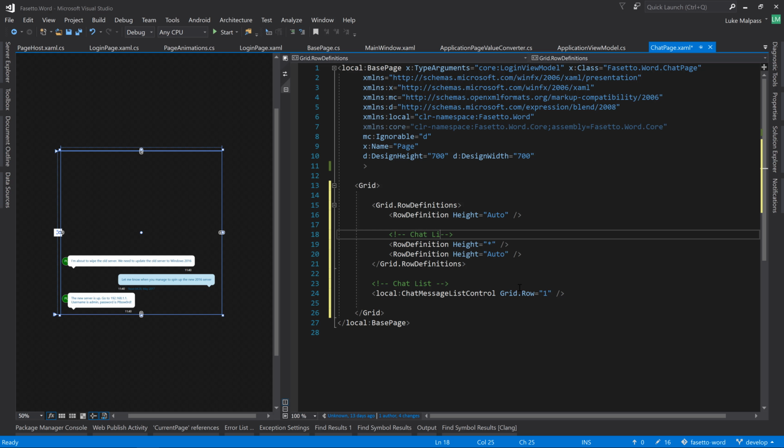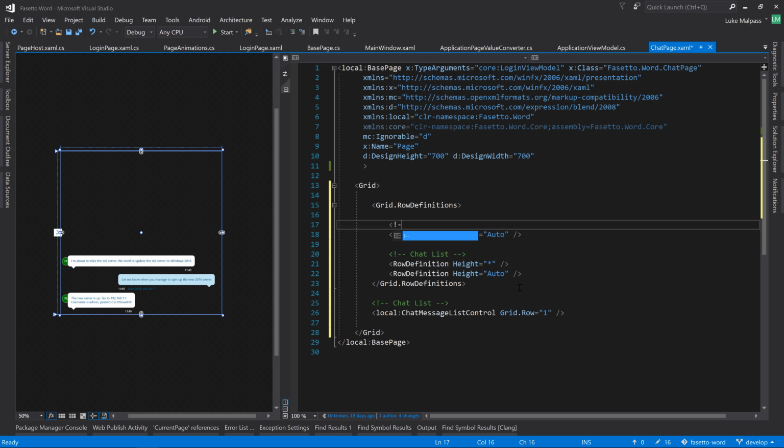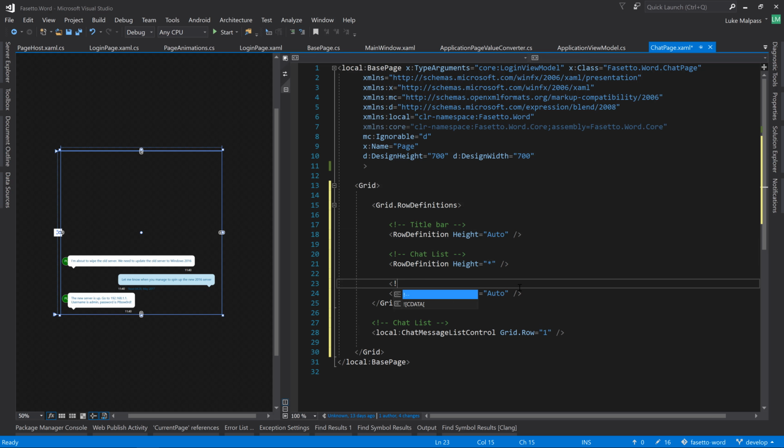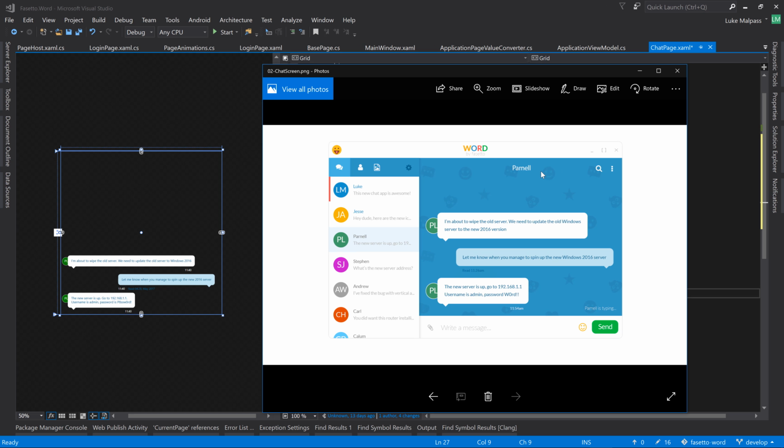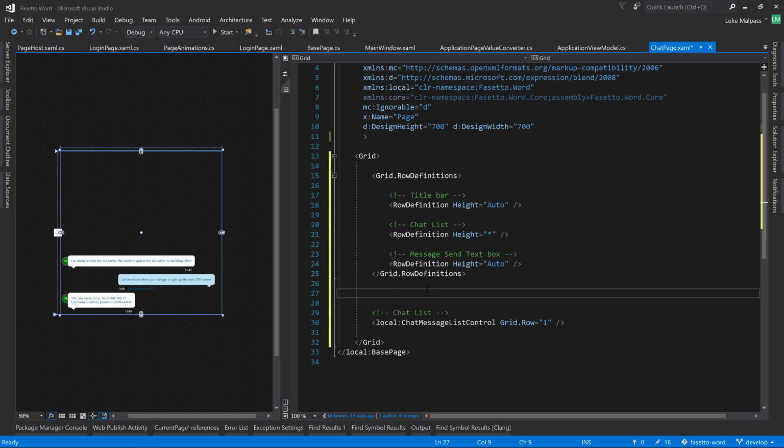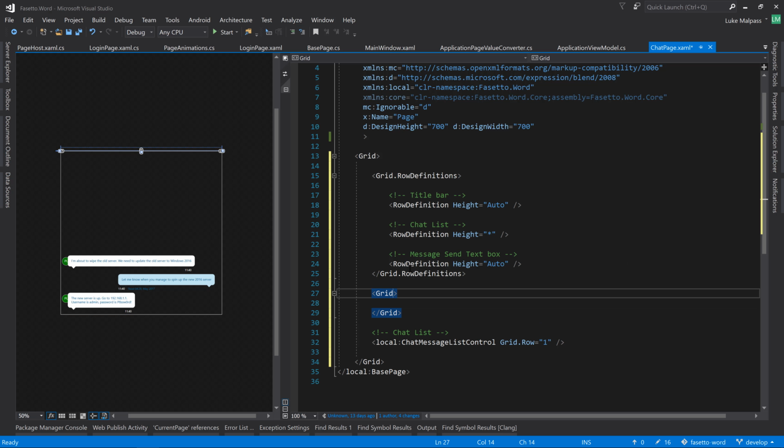Name these chat list, title bar, chat send text box, something like that. So we've got the chat list. Now we want to add the actual header here. So that's just going to be a grid with 2 columns. We'll have this one spanning both, so it's central. So we'll have another grid. That grid is in row 0 by default, so that's fine.